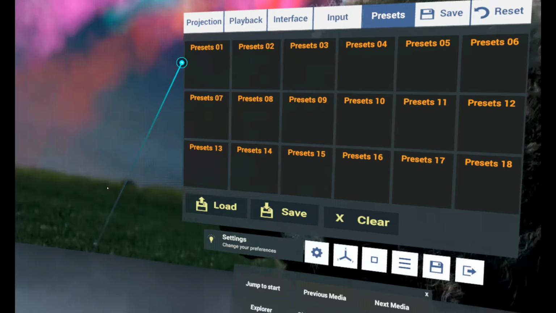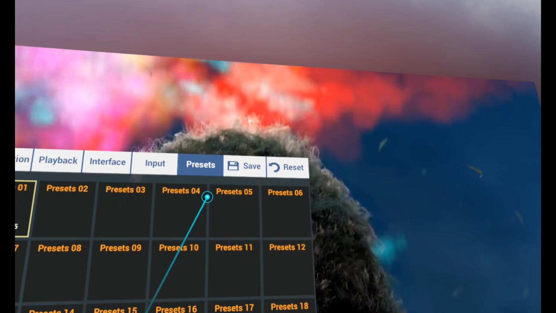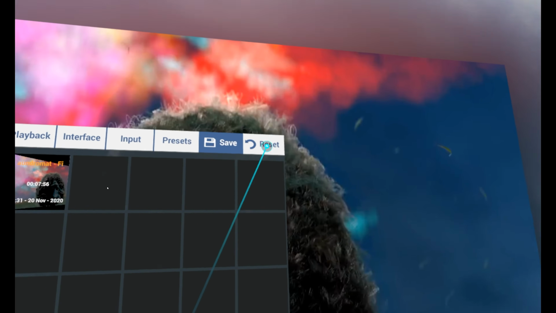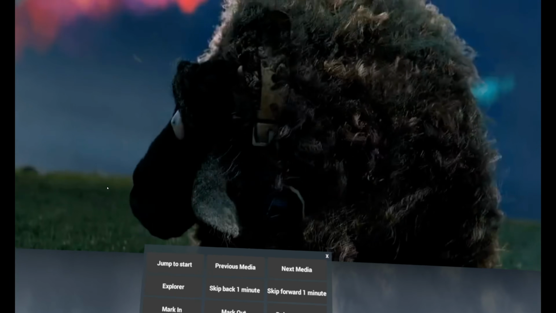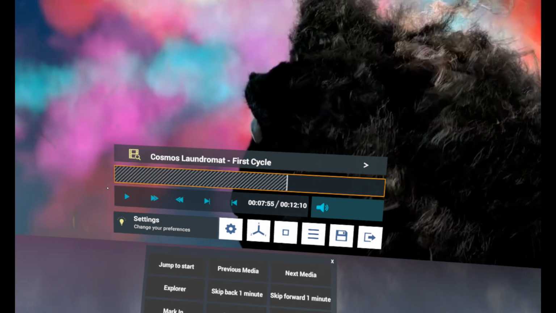Presets allows you to save a setup. So if I wanted to save this, then I can return to this if I wanted to at a later date. Saves is the saves from before, and reset if you need to reset everything. And that's the overview of Whirligig for Oculus Quest.